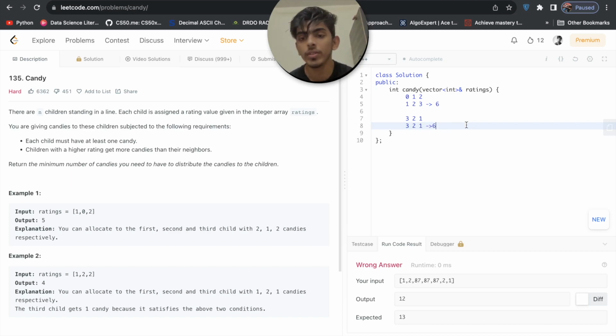So if we try to do this example with the last index, we will give one candy.